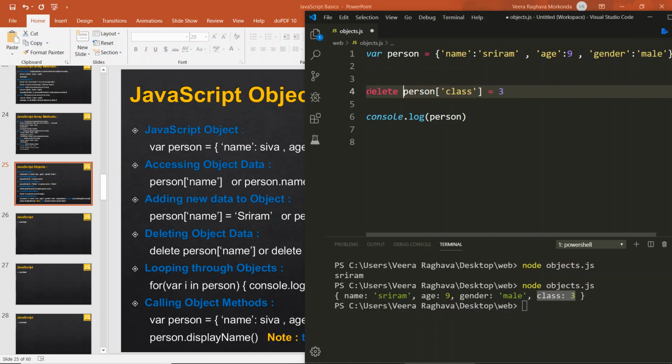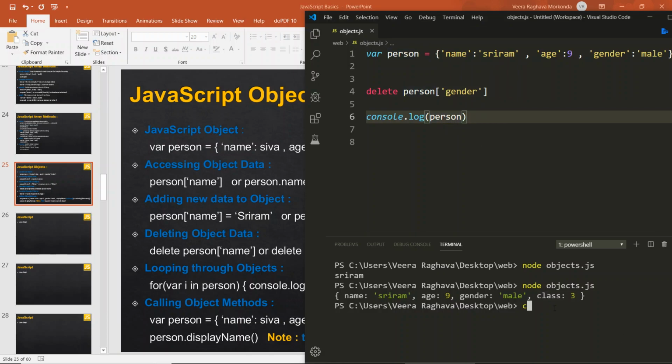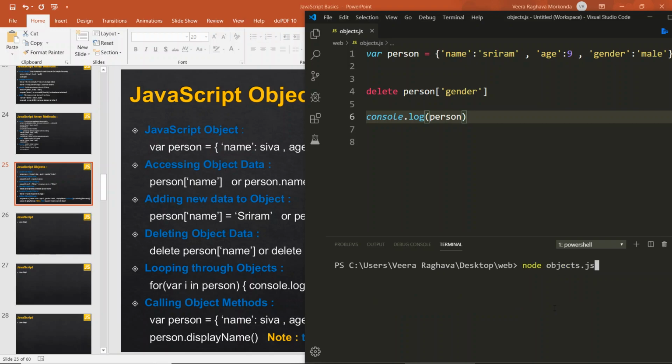With the delete keyword, delete. If you want to remove the gender, then you can use the delete keyword. So after deleting, let me print this person object.